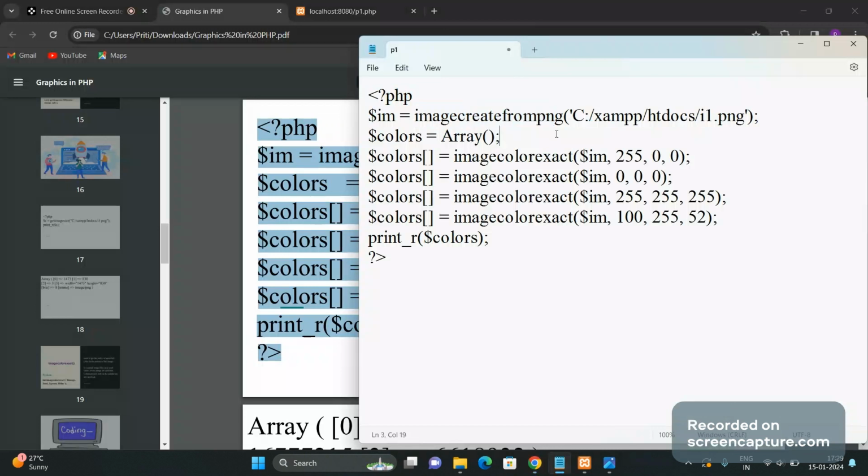Whenever we want to mention our image, we can use the function imagecreatefrompng. If it is a png image, use this; if you have a gif image, you can write imagecreatefromgif. Give the path, name of the image and extension. Our image is in $im, so this I1 image will be referred to with $im. Now we want to retrieve the information, so I am creating a colors array.